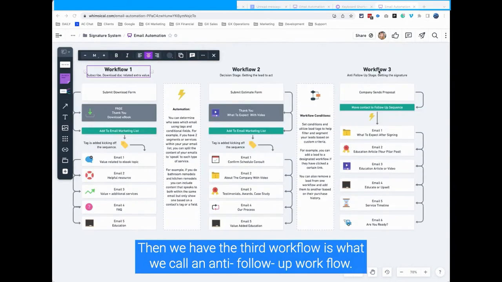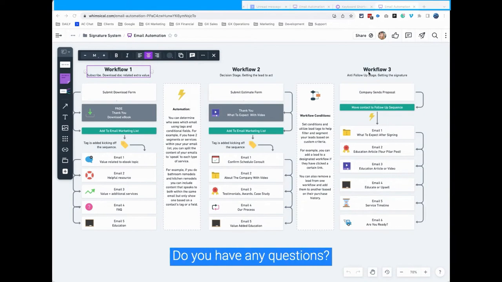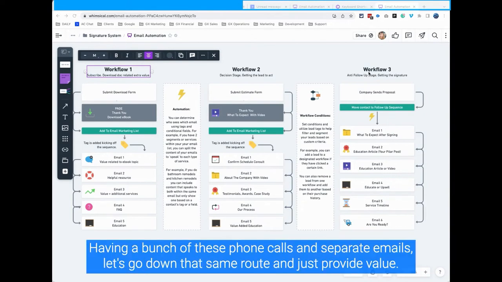Then we have the third workflow, what we call an anti-follow-up workflow. This is somebody that you already sent the proposal. And instead of bugging them, hey, did you get it? Did you open it? What do you think? Do you have any questions? Instead of having a bunch of these phone calls and separate emails, let's go down that same route and just provide value.